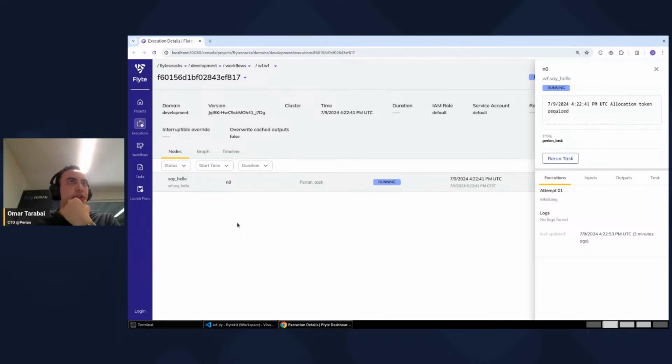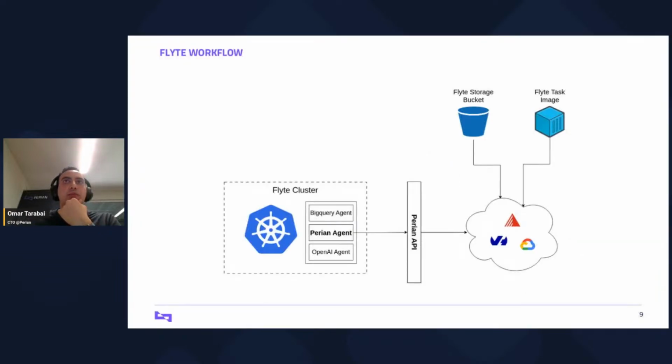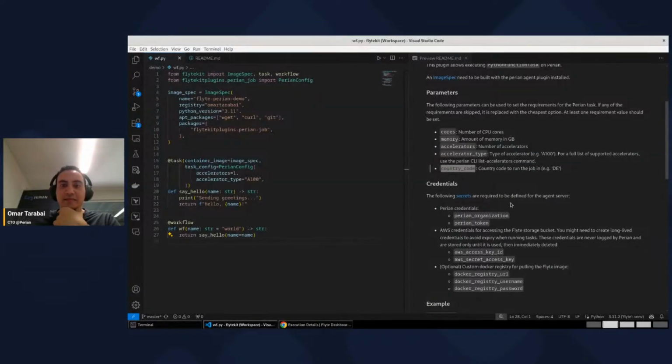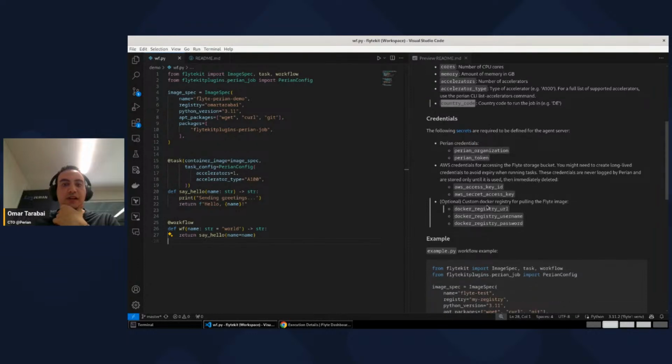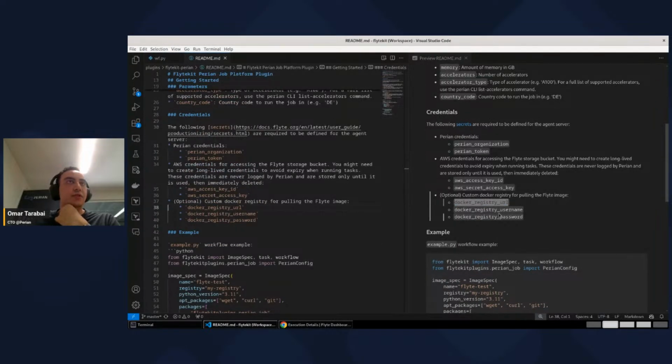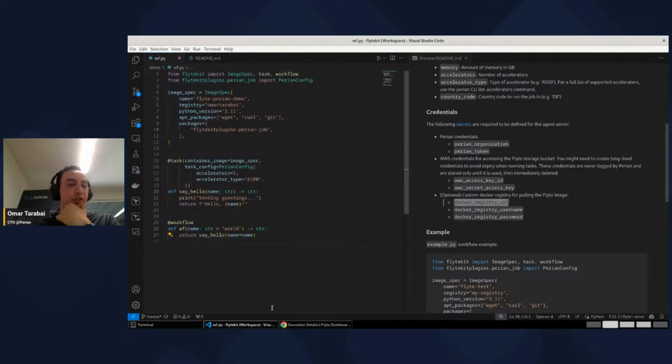If we jump back to the slides for a minute, Sage. Thank you. So as I was saying, these are the 2 main things that need to be accessed by the Perian infrastructure. So we saw the bucket credentials. In case your task image is in a registry that is password protected, I think we can go back to the demo. Sorry, Sage. Thank you. In addition to the AWS credentials, you could specify custom Docker registry credentials. So basically, a URL and the username and password that can be used to access the image that encapsulates a task.